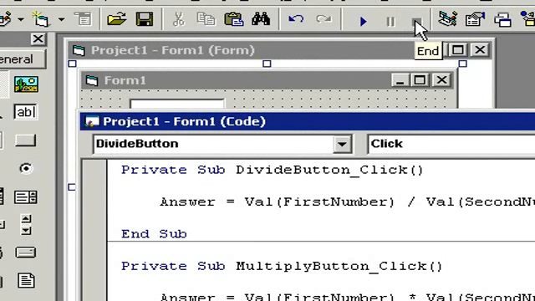Now, there's two ways we can fix this error. The first way is to simply have Visual Basic ignore any errors and continue moving.